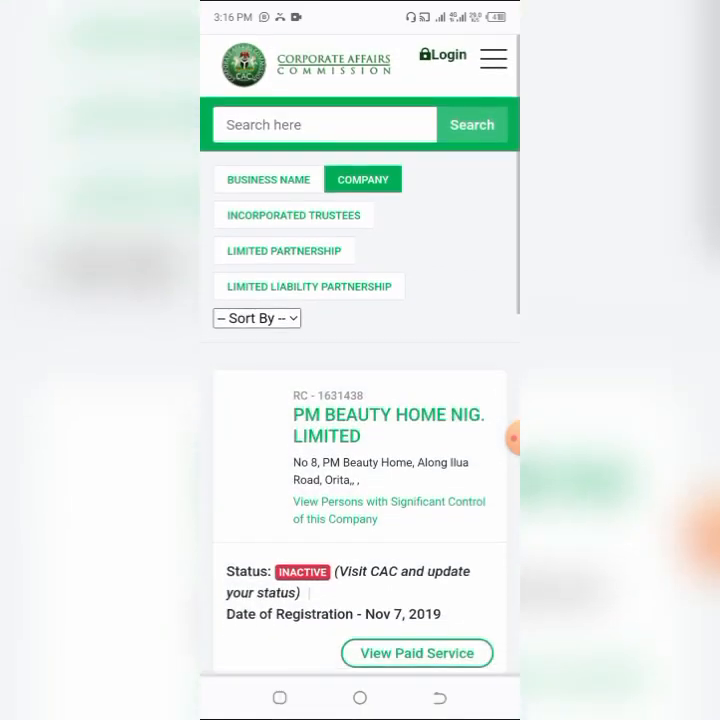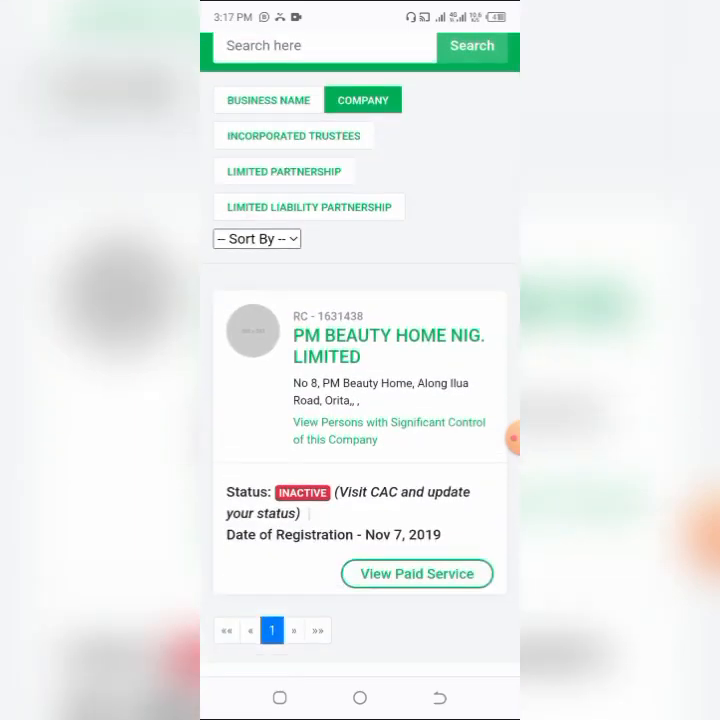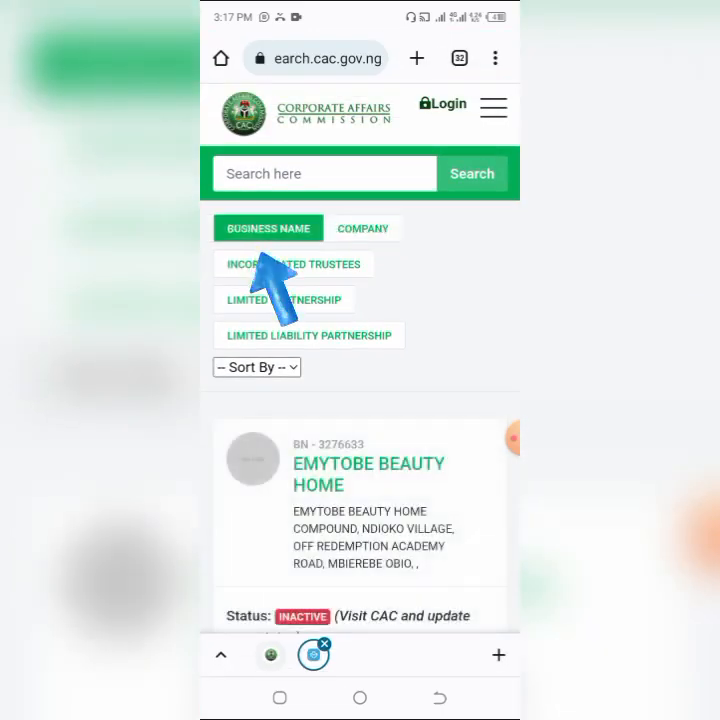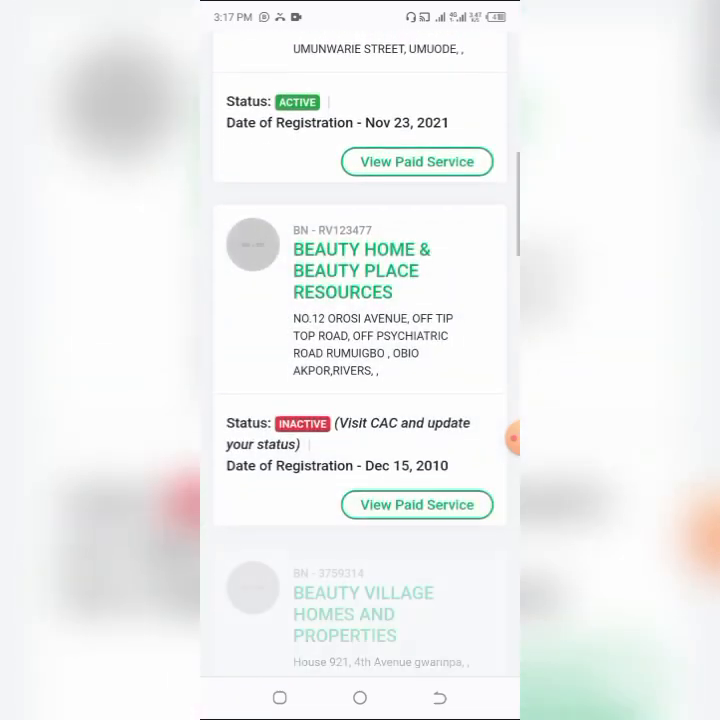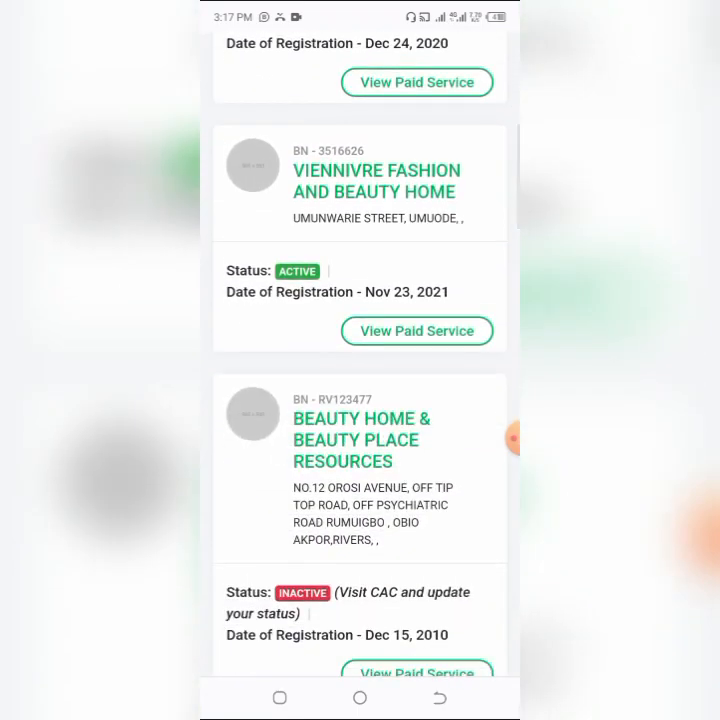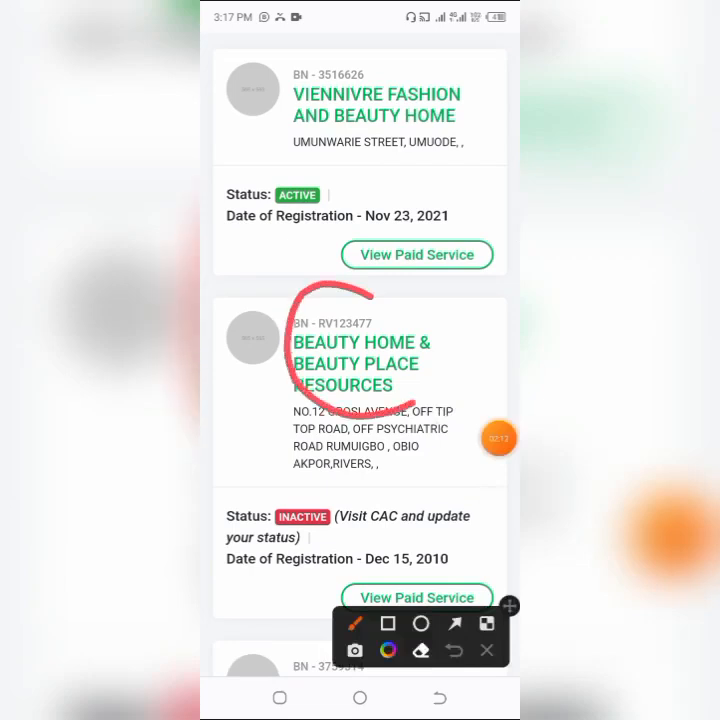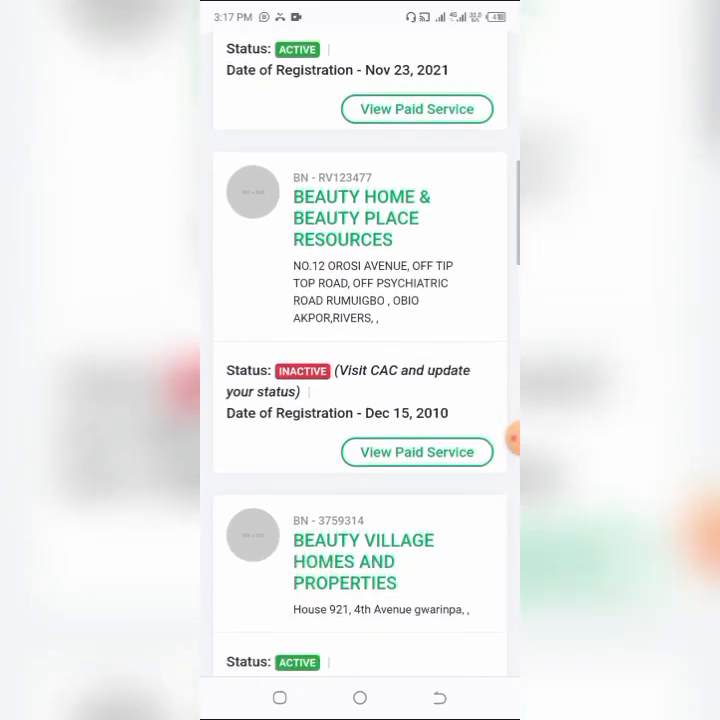So guys, as you can see now, Beauty Home as a company, we have PM Beauty Home Nigeria Limited. Although it is inactive, the name has been registered before. When I click on business name here, you can see so many things have come up. When I search for Beauty Home, we have Hematome Beauty Home and the rest of them down here. So if I'm to use Beauty Home, I have to consider it, because somebody here is actually using almost the same thing, but he attached something, Beauty Home Resources.